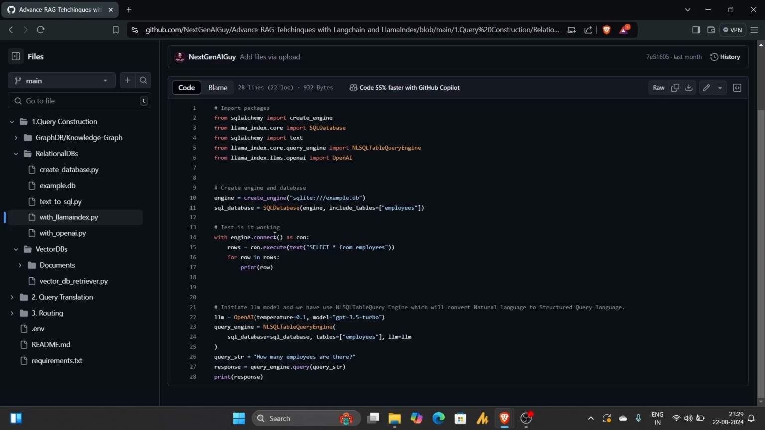After that, we connect with this engine, and just for testing purposes we run select star from employees. Based on that, it will print all the rows retrieved with the help of this query. Next, the main important part is that rather than writing this query, the user will ask something like how many employees are there, or show me all the employees. The user query will be converted into this kind of structured query, and it will retrieve the data from the database. Let's see how we do it.